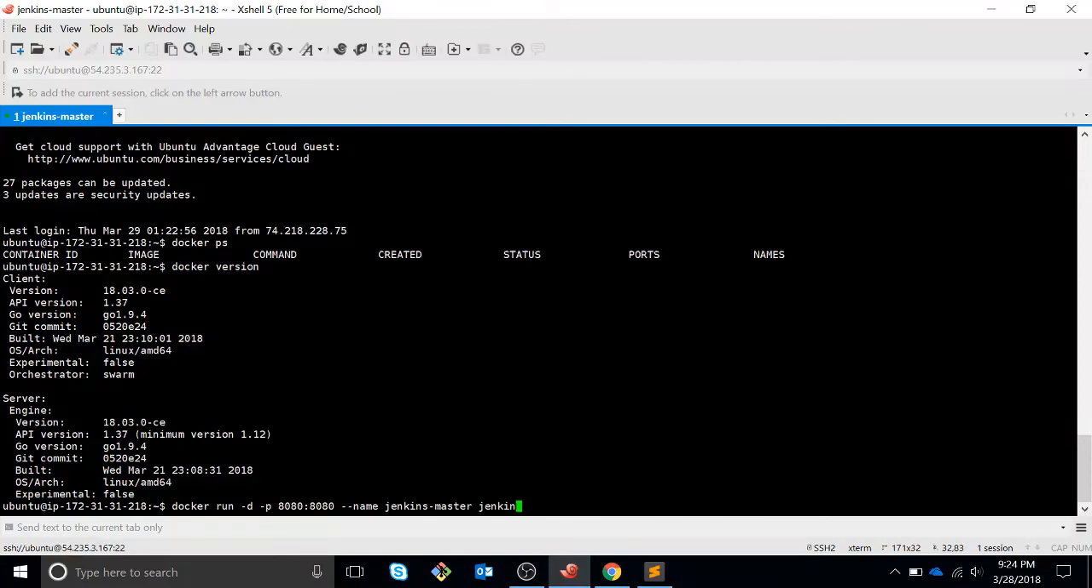So let's start doing it. This is docker run. The -d means in background, -p means export this port 8080. This port is exposed in the container, but I would like to export the same port here in the host. And the name of my container is going to be jenkins-master, and the image that I want to use is Jenkins.